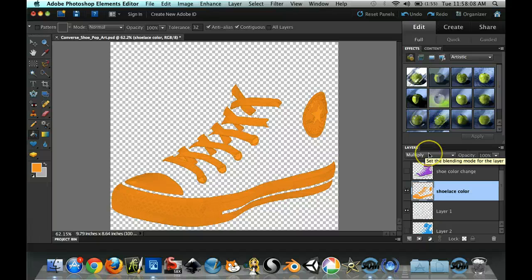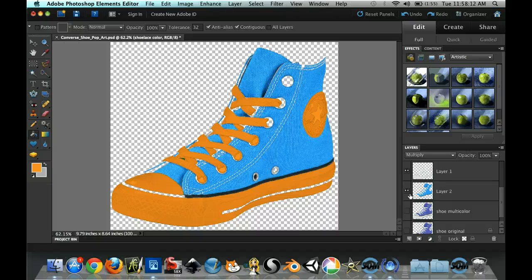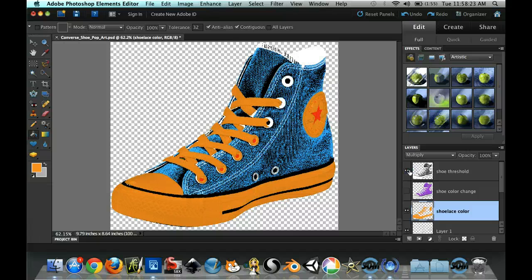You can also change, oh that's kind of cool. So now if I turn on my colored shoe part, you'll see that I have pieces of this that are orange and pieces of this that are blue, and this is starting to look very pop art-esque. And I could even layer on top my black, and now I have a completely different effect there. So that's another way you can explore color in Photoshop.